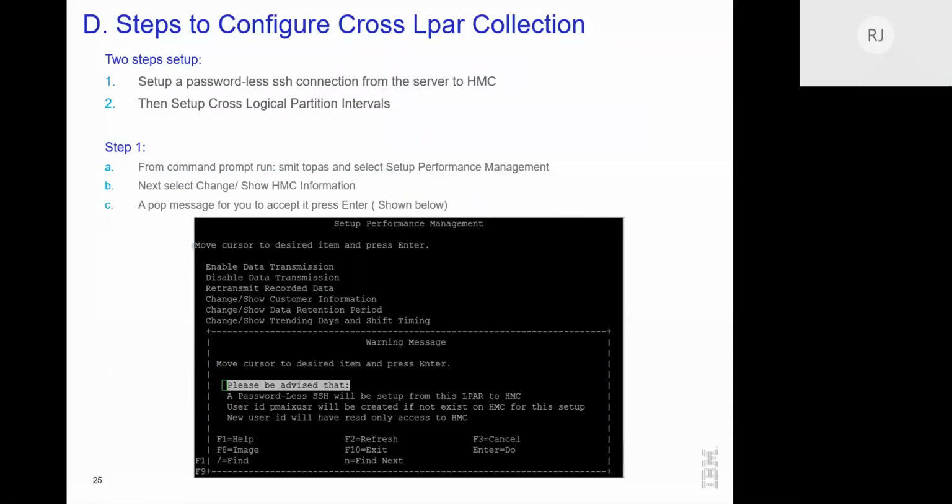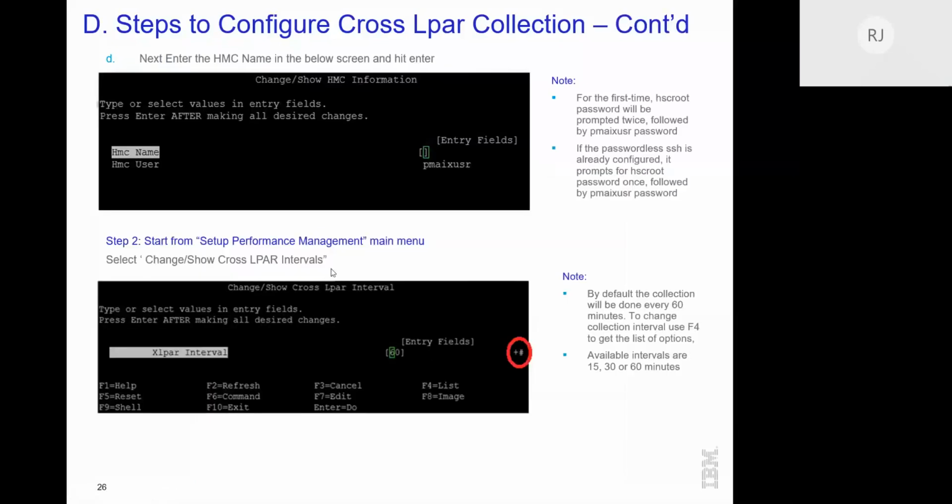Now, this is still from the command prompt, where you do the submit to path and select performance management, and select change show HMC information. A pop-up window will show, and it shows that you accepted, and press enter as shown below. Now, you have to set up that one. On the next screen, you give the HMC name, and by default, the user is a PMAIX user.